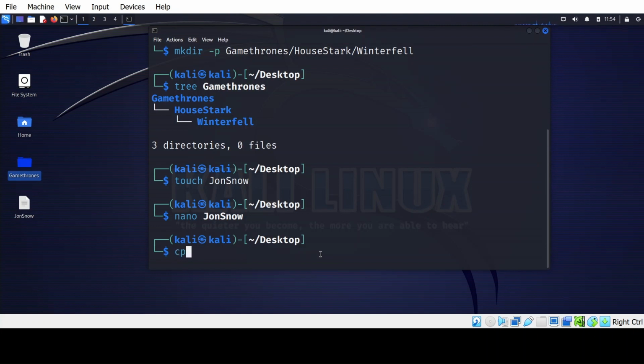Let me copy using the command cp. I will type in the name of the file that I want to copy. Then finally, I will tell the path of the folder where we actually want to copy, the destination path. So our destination is home, Cali, desktop, and Game of Thrones.